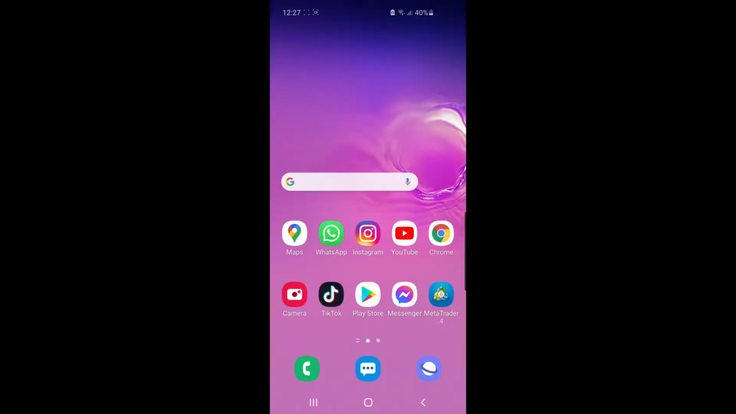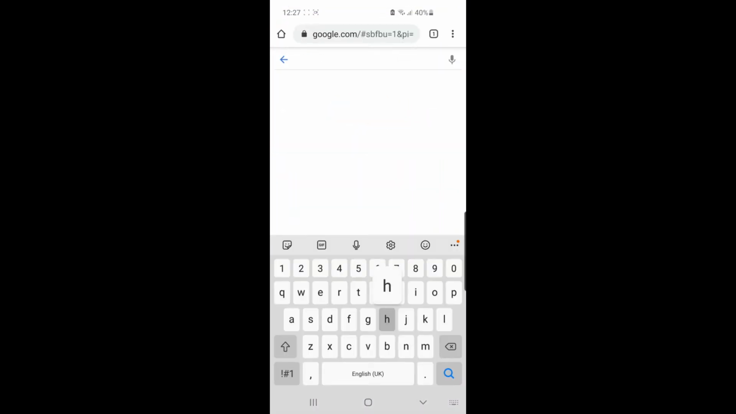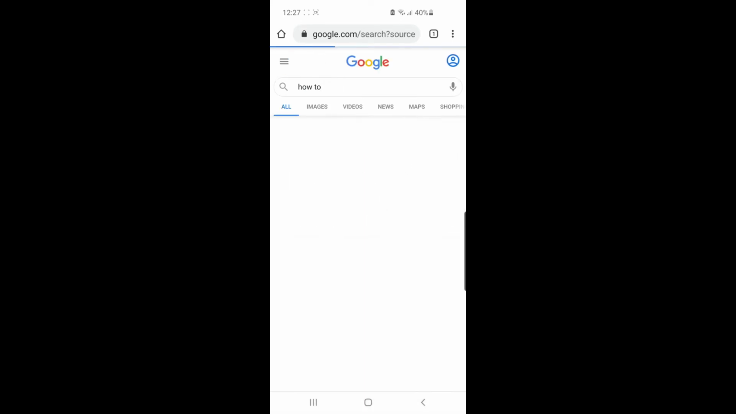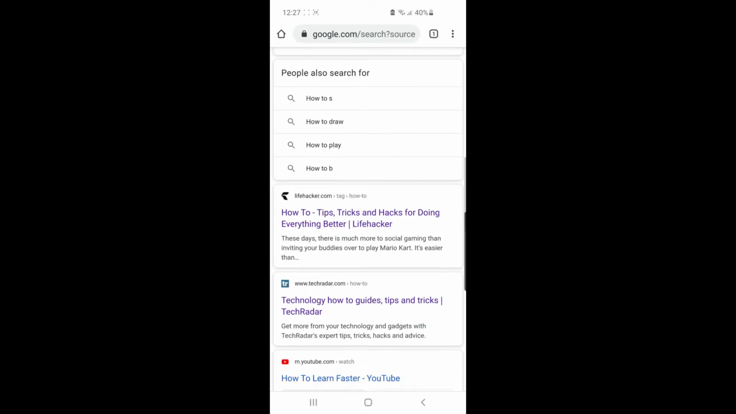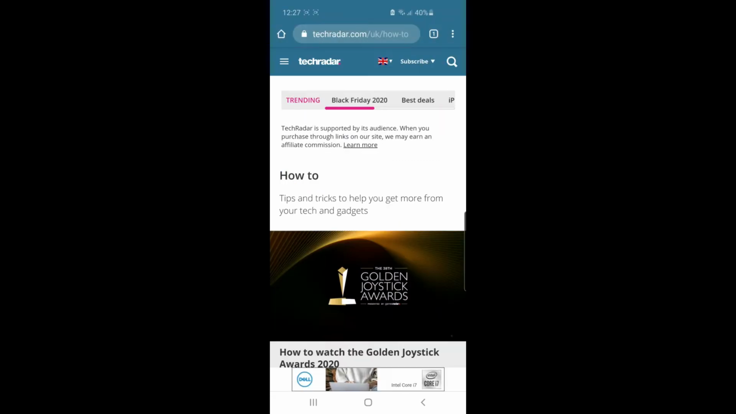So the first thing to do is come over to Google Chrome. Then I'm going to search for an article just to show you an example. I'm just going to put in how to and then search for a web page. As you can see now, this is an article with the default font size, and it's 100% at the moment. What I want to do is show you how you can make this a little bit bigger.